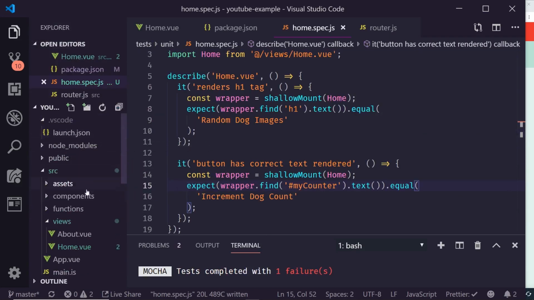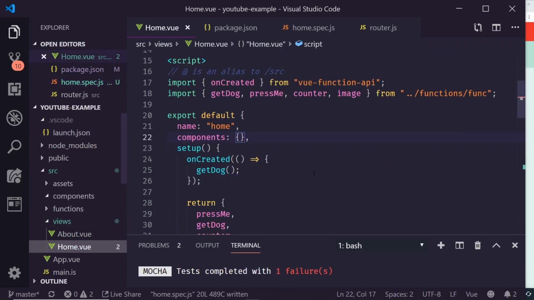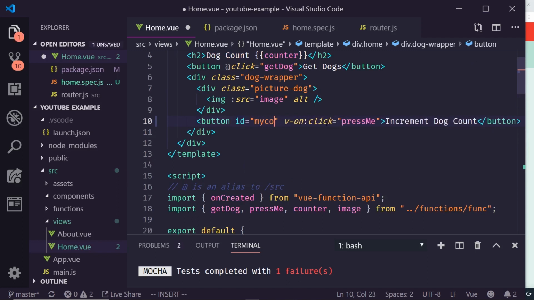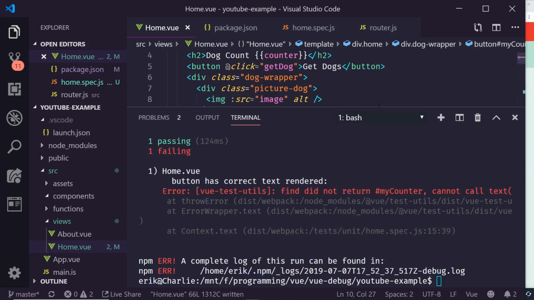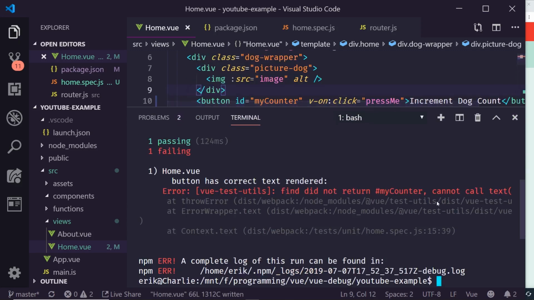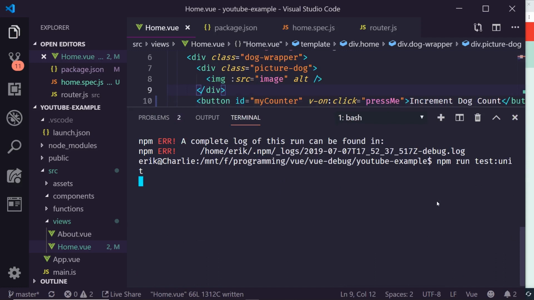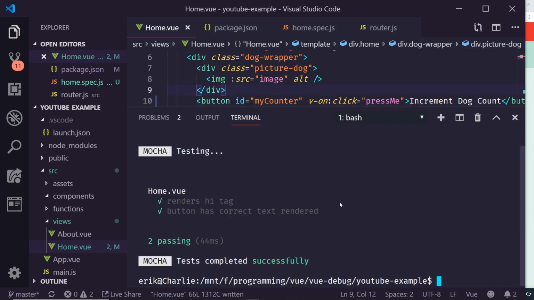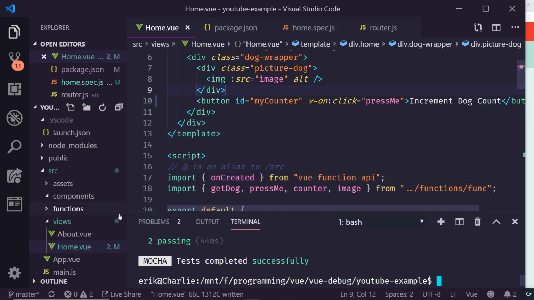So if I go back to my views, I have this button right here. So let me add an ID, my counter. I thought it was already there. It's not. And now I'm just going to go ahead and run it again, which I'll just do right here, and I'll see if all the tests pass. Cool. So now I have two tests passing, and it works pretty well.